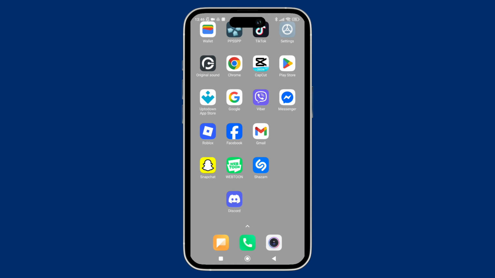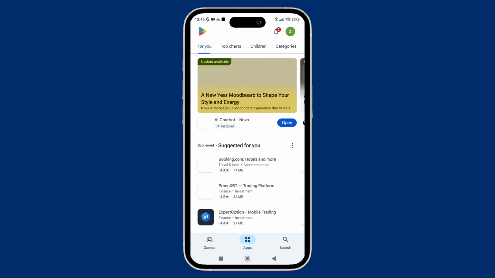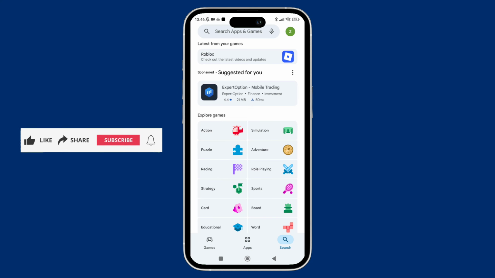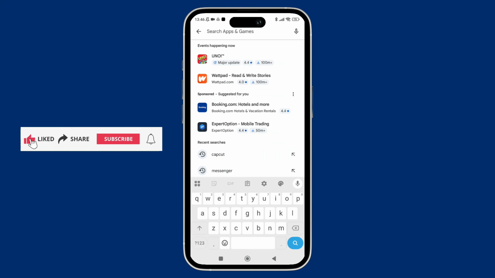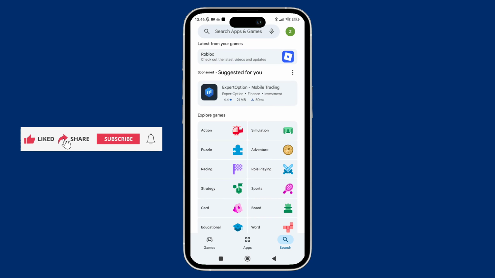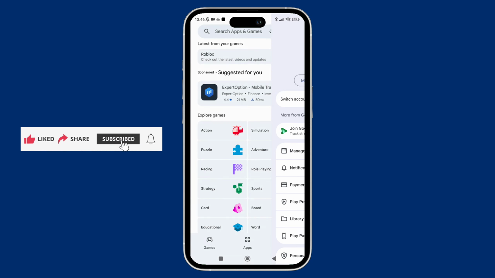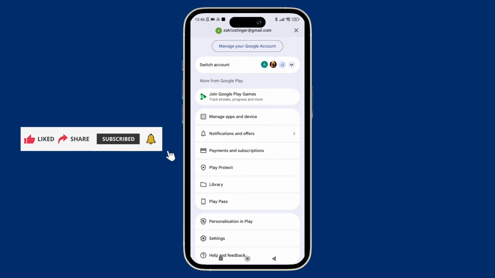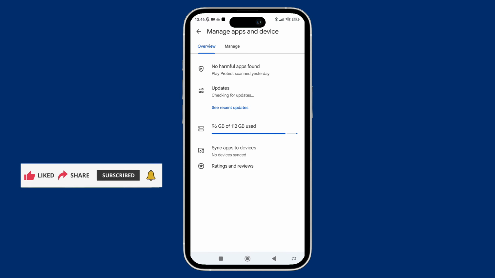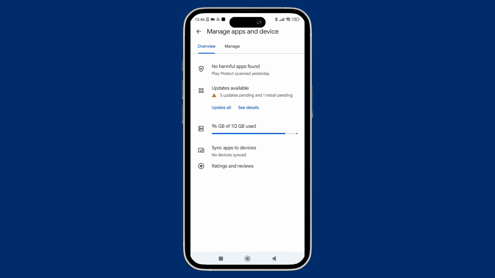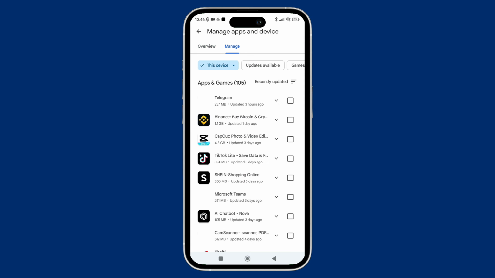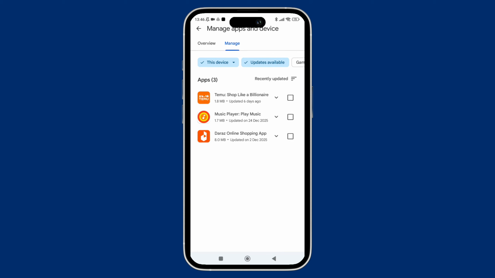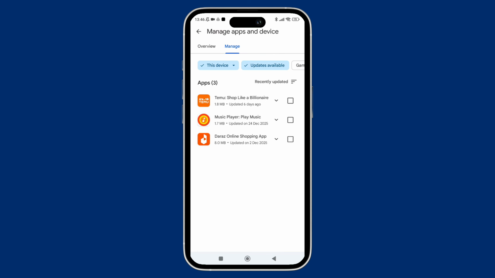To do that, what you have to do is simply open the Play Store and search for the app that you want to update, or you can just tap on the profile icon at the top right, and from here tap on Manage Apps and Devices, and from here go to the Manage section, and there tap on Updates Available, and you can simply search for the apps that have an update and just tap on it to update it manually.